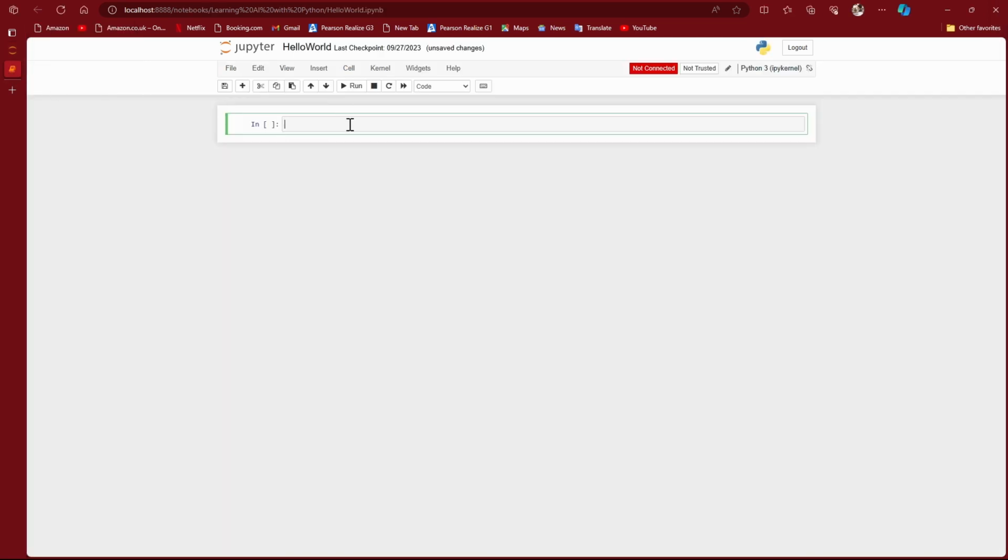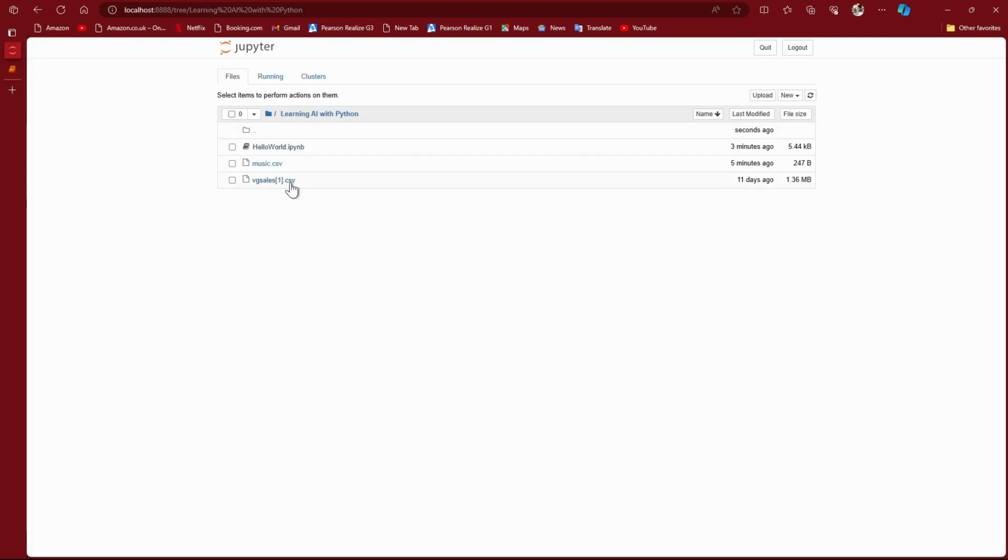So first of all, we're gonna import pandas as pd. Import pandas as pd. And then we're gonna say music_data equal pd.read_csv. And then we're going to put inside brackets music.csv, which is the name of our CSV file over here.